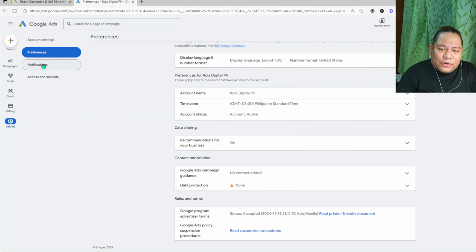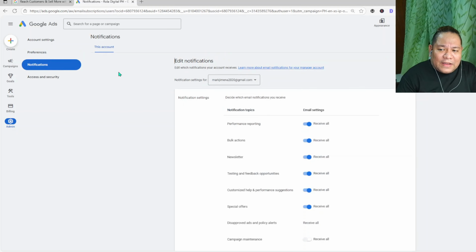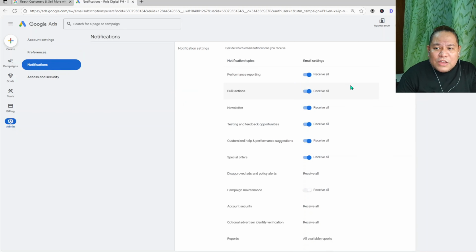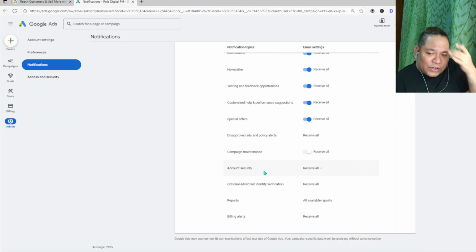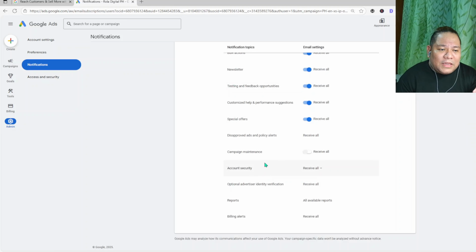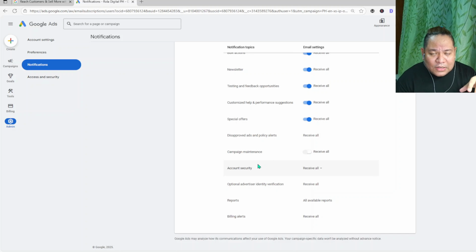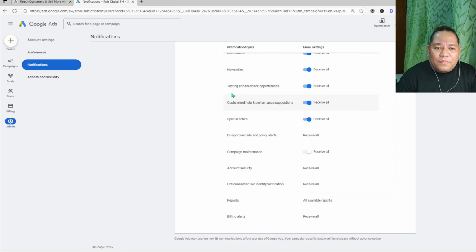Next is the notification. One of the things that you really have to make sure you turn on so that you get notified regarding this. So we have the performance reporting, the bulk action that was done, and if someone did a test, for example, for the security, if someone accessed your account, etc. You want to be advised of everything that's going on with your account, and this is where you would find those.